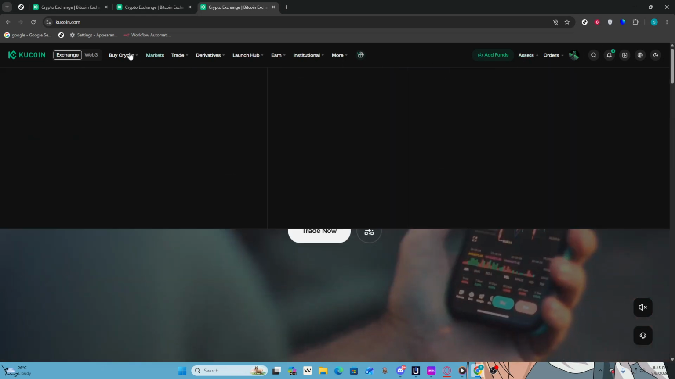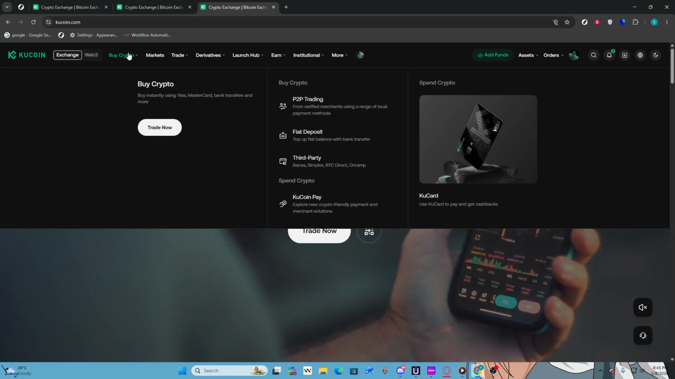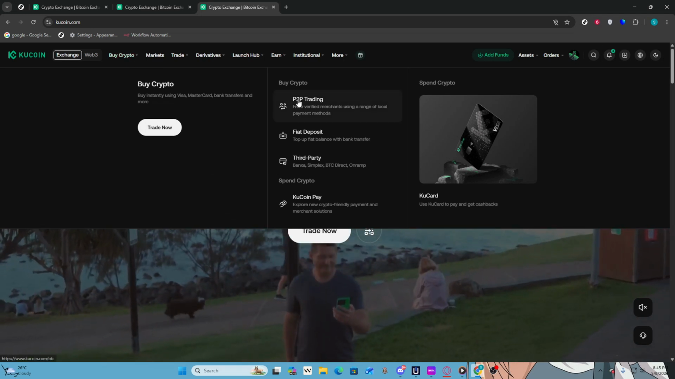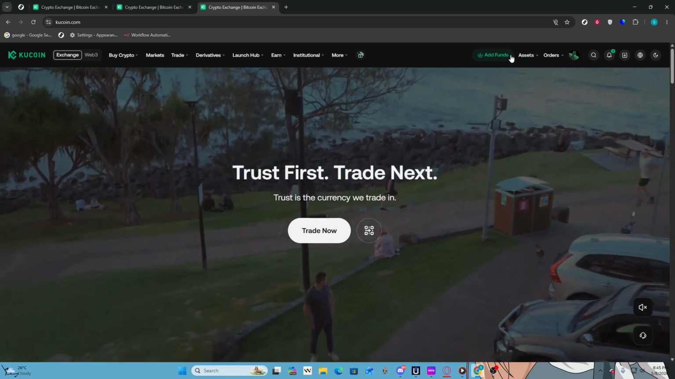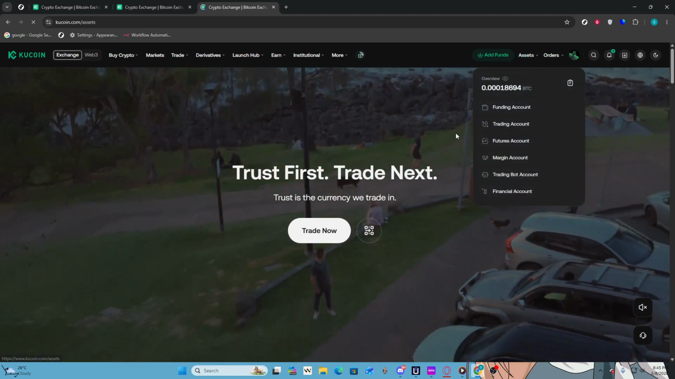After selecting USDT, you will be taken to a screen that displays your USDT balance. Here, find and click on the Withdraw button. This action will prompt a new screen where you can enter the withdrawal details.